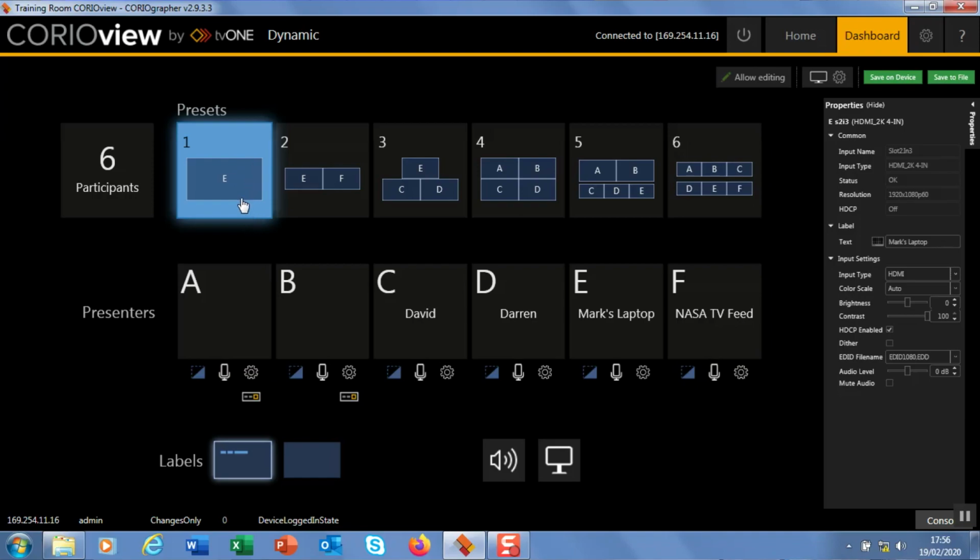So the first preset is my PC, the second is going to be my PC and NASA, and so forth down through the presets. And I think this is going to be really useful for collaboration, but also for small control rooms as well. So there you go, that's how we edit our preset layouts in CORIOview Dynamic mode.